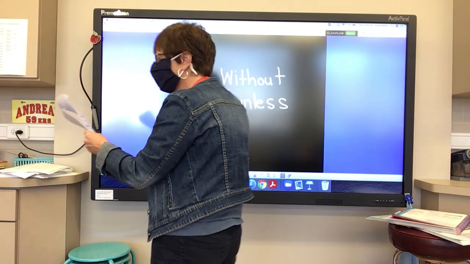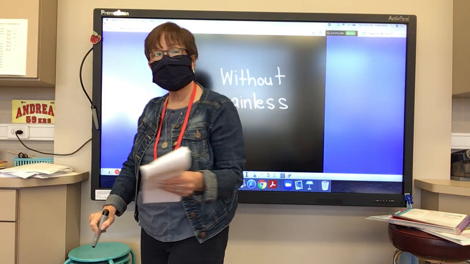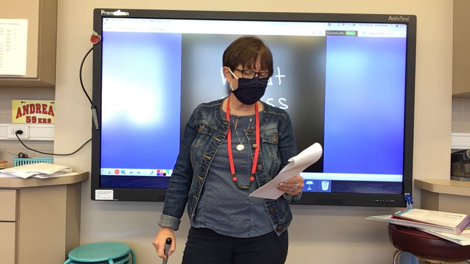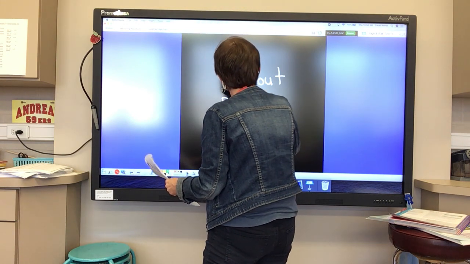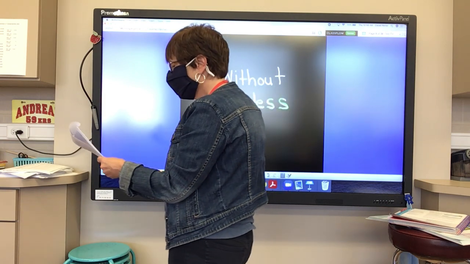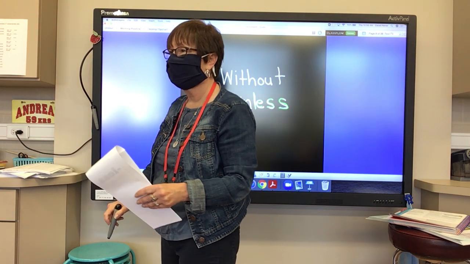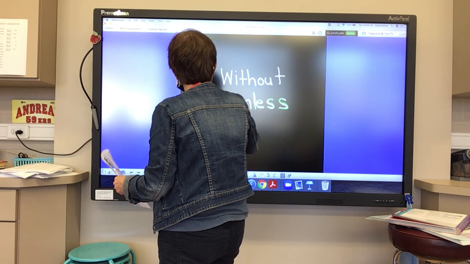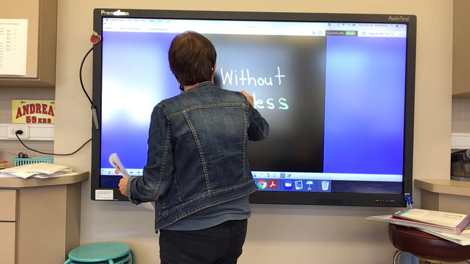And the first thing it wants us to do is it wants us to color the suffix green. Who can tell me what is the suffix in painless? Elisa? Less. So let's color the suffix green. And then we have to color the base word blue. What is the base word in painless? Elisa? Pain. So let's color over the word pain.